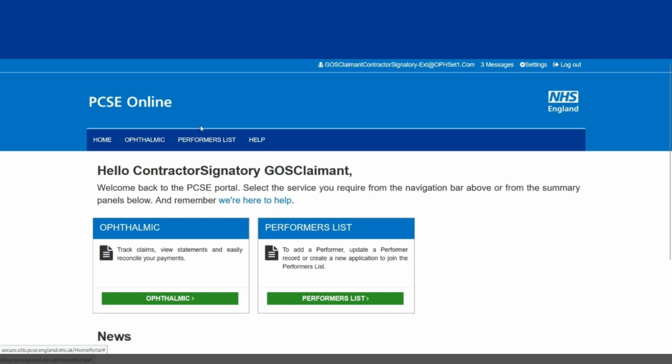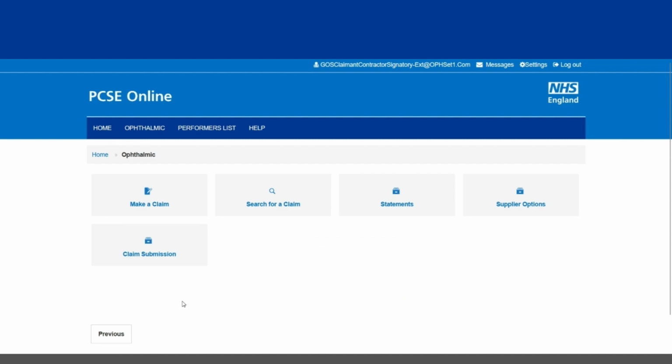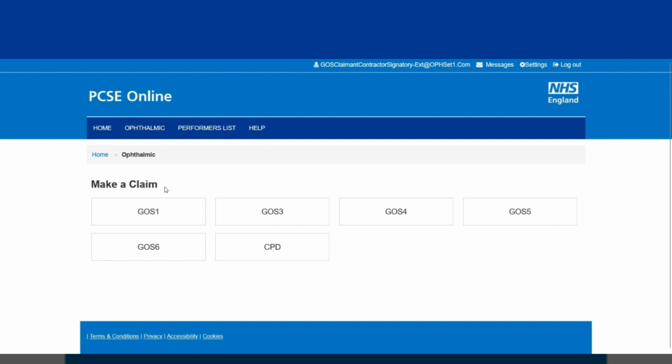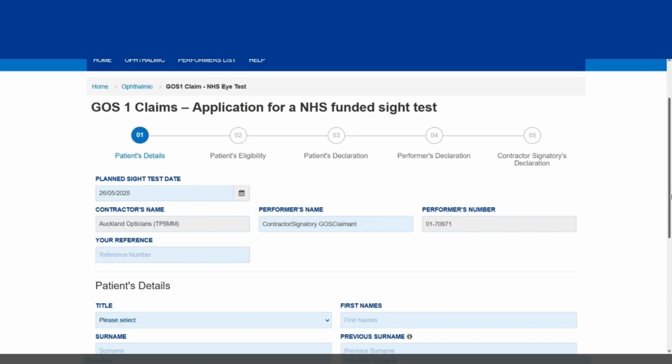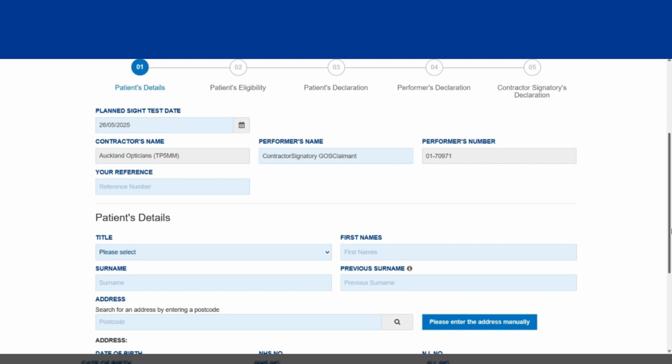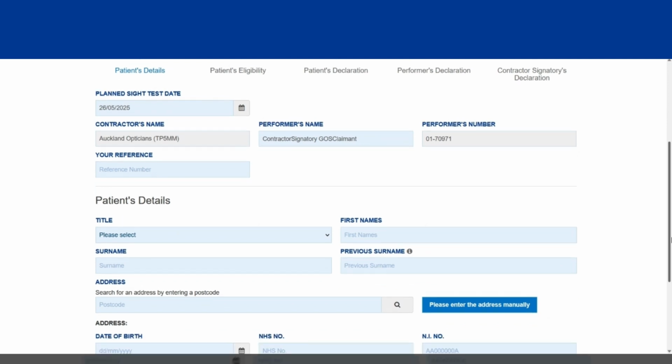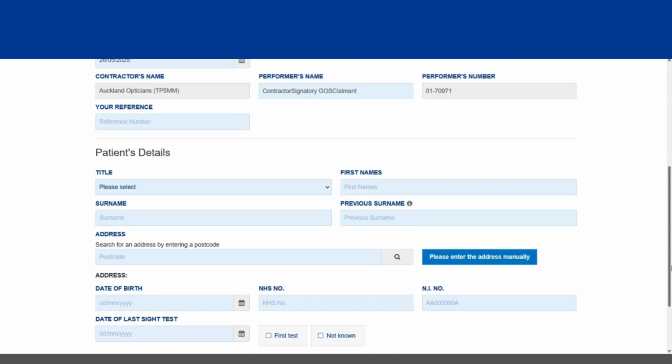Video, we are going to show you how to complete a GOS1 form on PCSE Online. Once you have logged into PCSE Online, then click the ophthalmic tile, then make a claim, then GOS1. Today's date will auto-populate in the planned site test date box, as well as the details of the performer that I'm logged in as and the dummy practice that we have in our test environment.